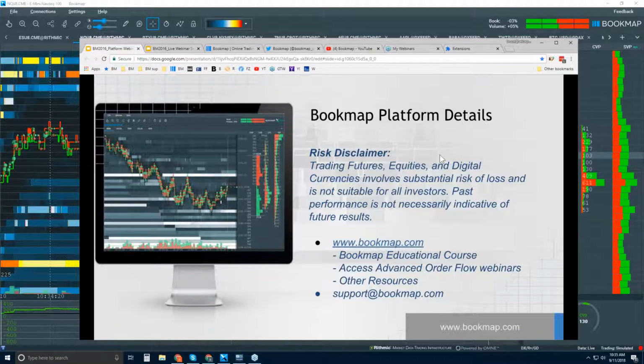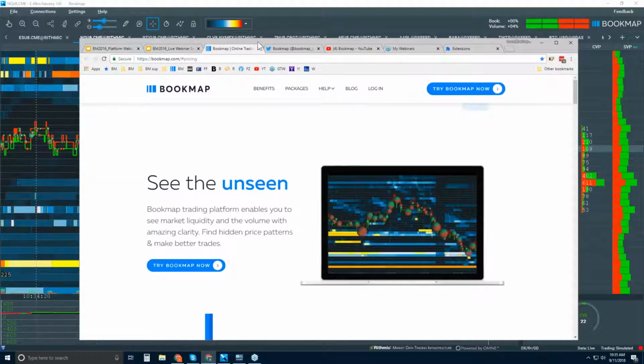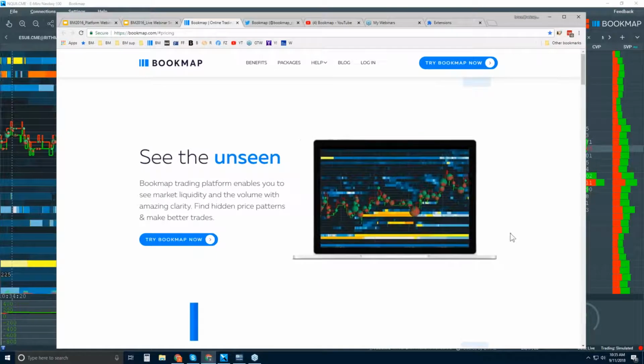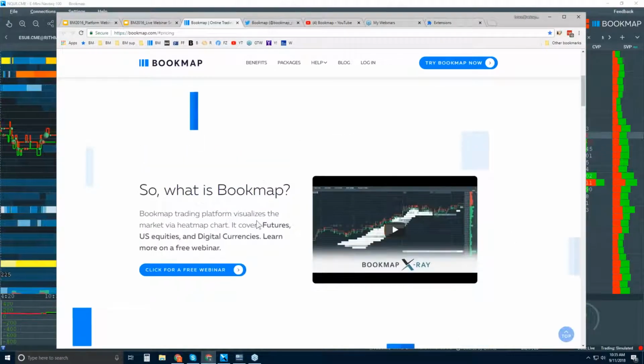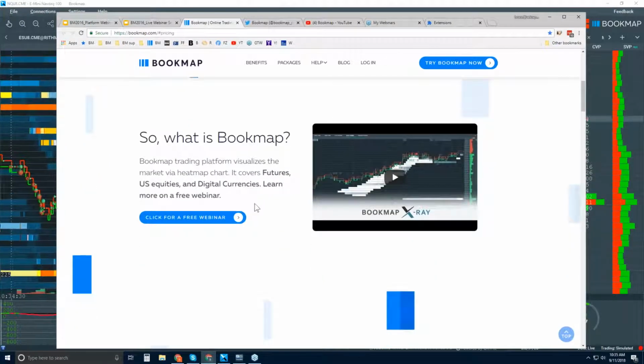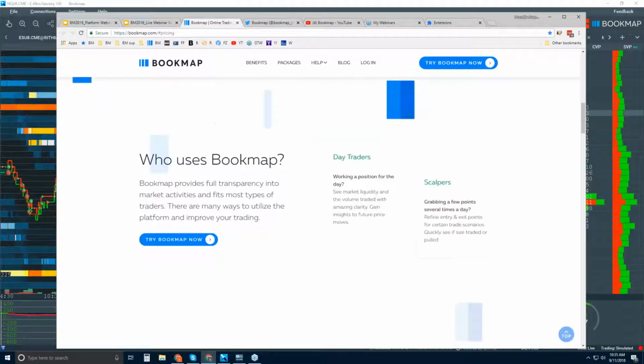All right, well, let's jump into the website here, and we'll define what Bookmap is. We'll scroll down a little bit. We are software. We have a unique way of visualizing the market. So we're not a broker, we're not a data provider, we're software.